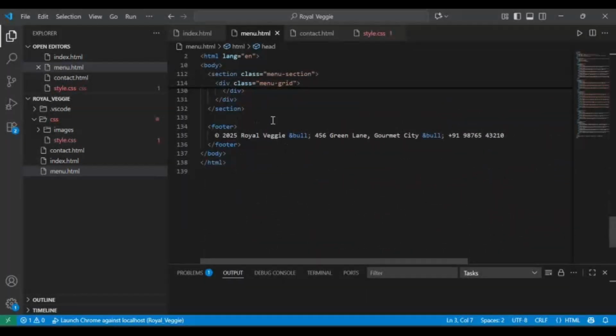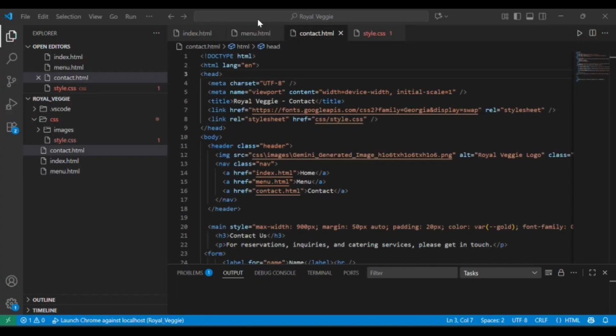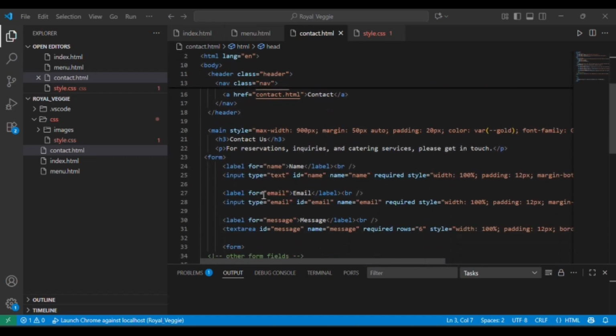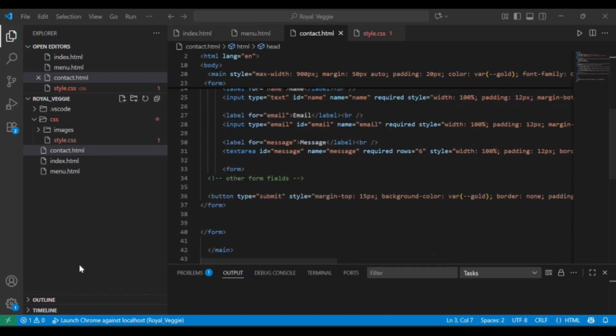I also used the footer again with the address and contact details. Now let's move on to the most important part of the project, style.css, but before that let's go to the contact.html page. It includes a simple contact form made using the form tag. Inside the form I used input for text and email and a textarea, and the label tag connects the text with the input field, improving accessibility.